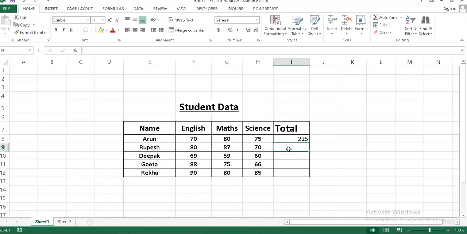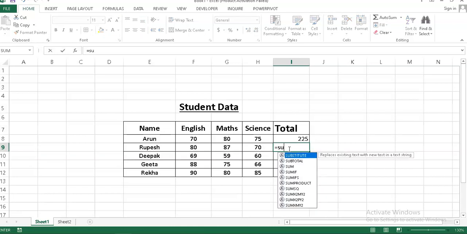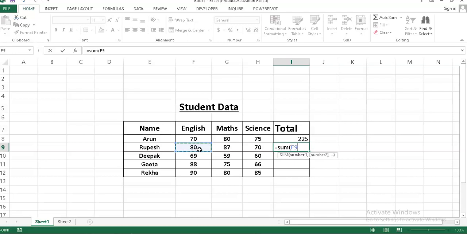Then again we are going to do the same thing. You can repeat with me. Equal to sign, then sum, then again bracket open. I have to select the range from F9 to H9. Okay, then bracket close and I have to press enter.